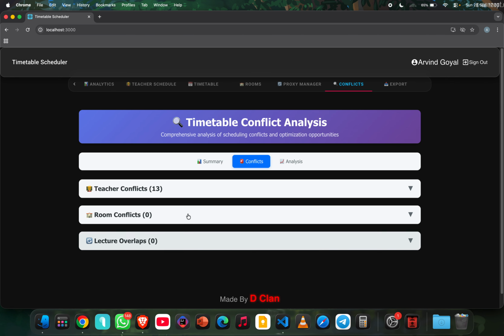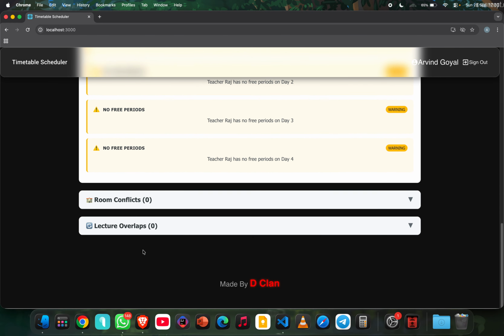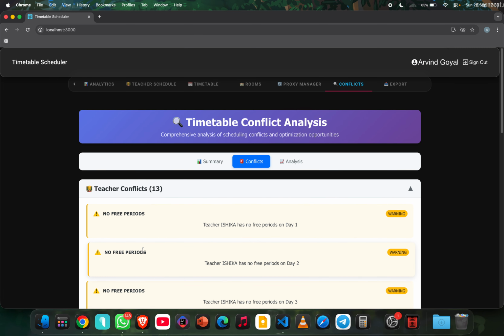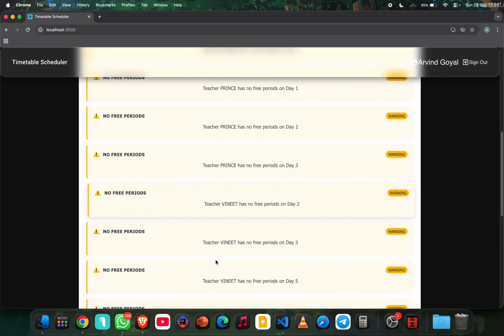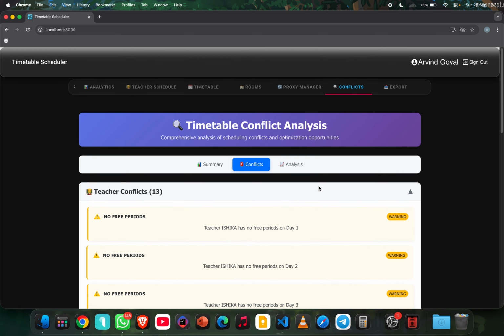so it will show it as a conflict. So here we can see teacher conflicts are there, room conflicts are there, lecture overlaps are there. If some lectures are overlapping, where we have added more lectures and it is creating an issue, it will automatically show. For teacher conflicts, we can say no periods are there. We have over-assigned, as we took some random data. So if we get a chance to use some organization's real-time data, it will surely perform very well. Here we took some random data, that's why it is showing some conflicts.